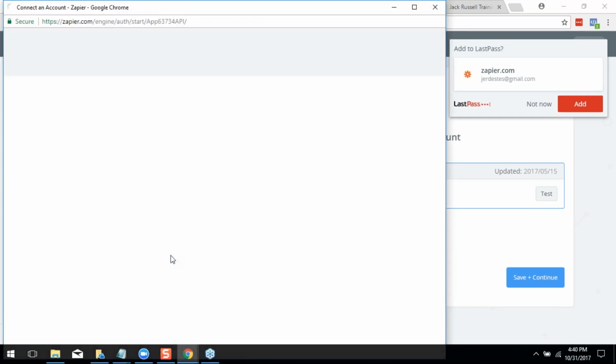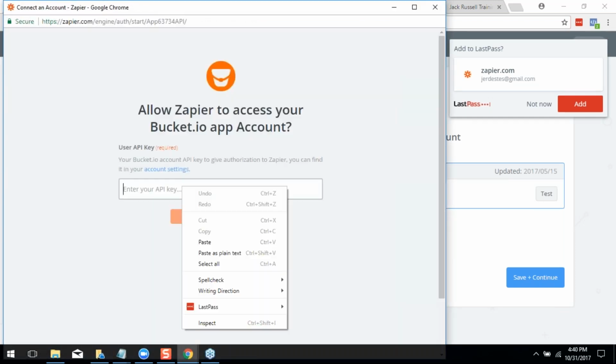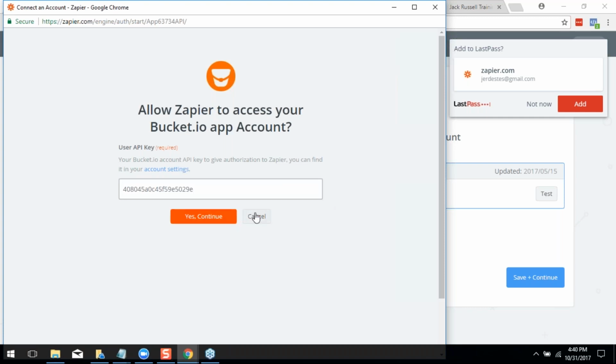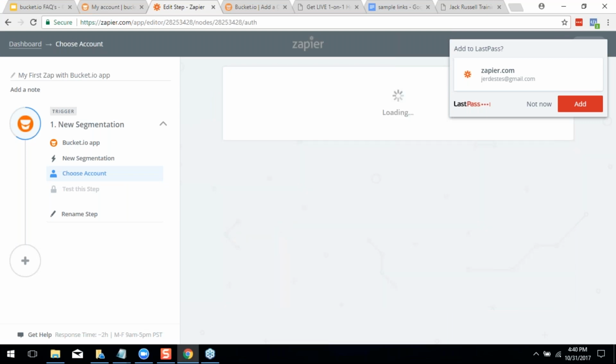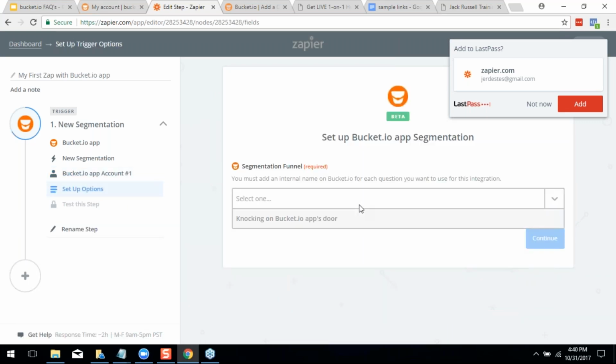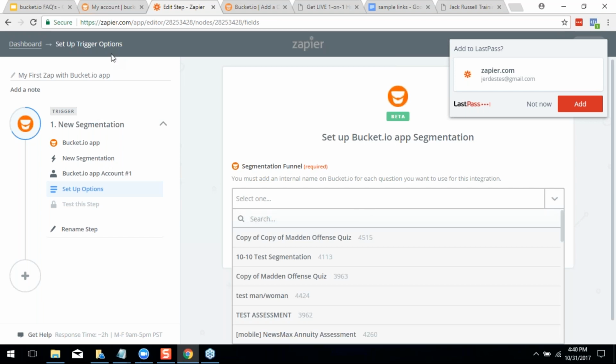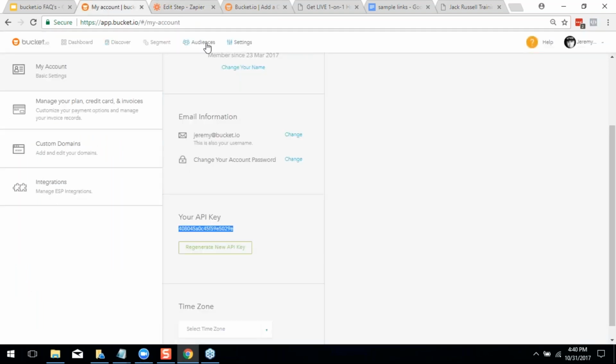You'll paste it on this screen here, and you're off to the races. Yes, continue, and it stays saved. You only have to do this part once. You'll save and continue, and then you'll choose the segmentation funnel that you're working on, which we were on.